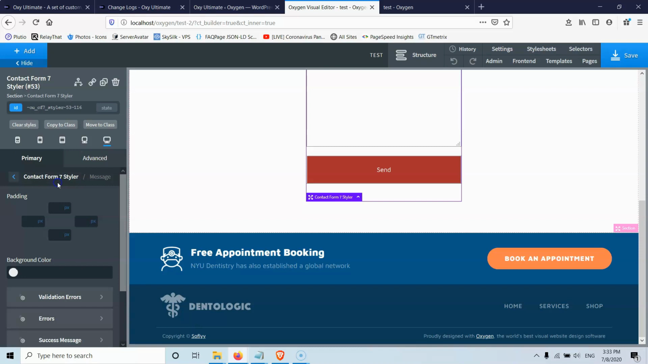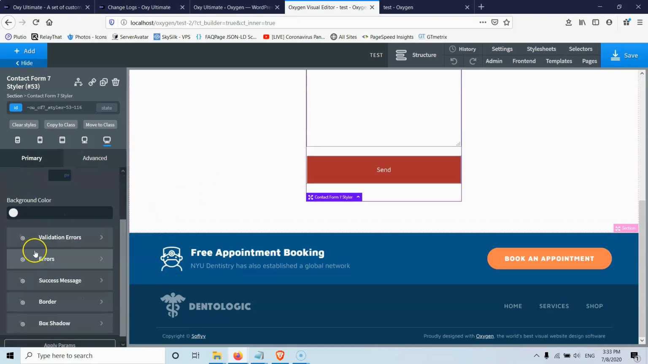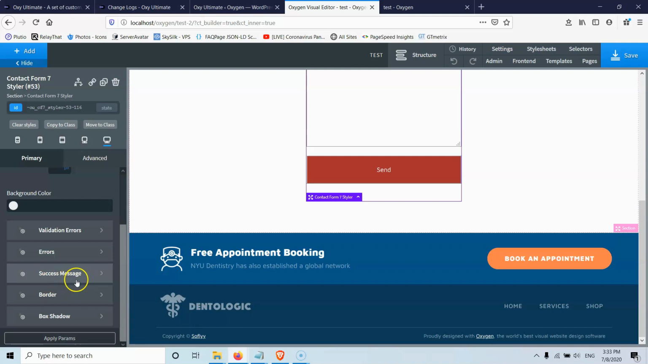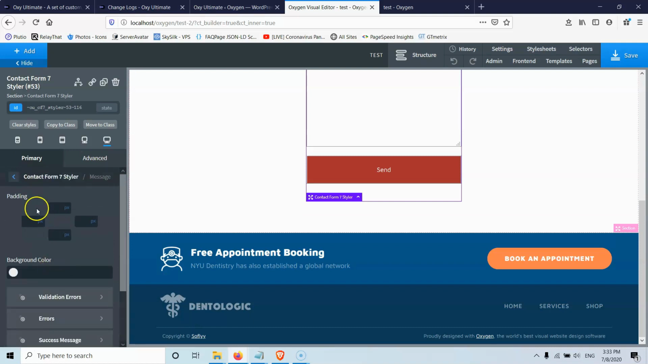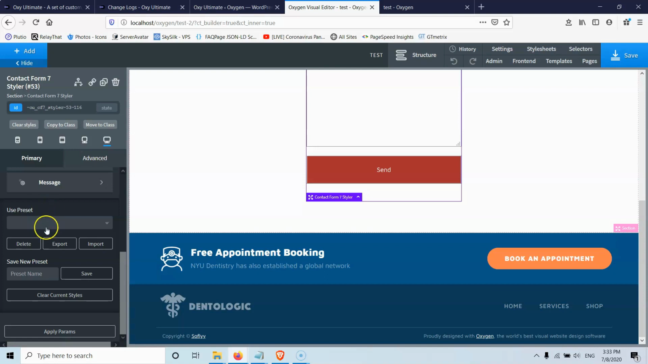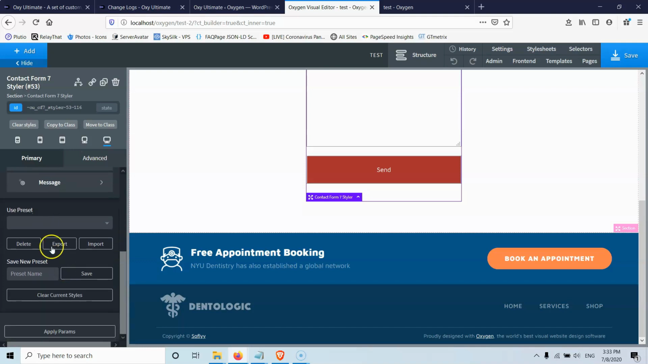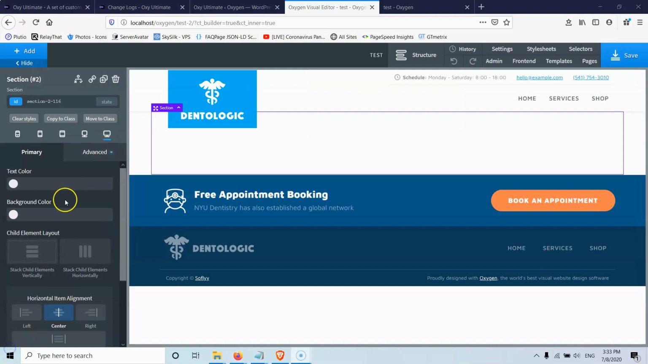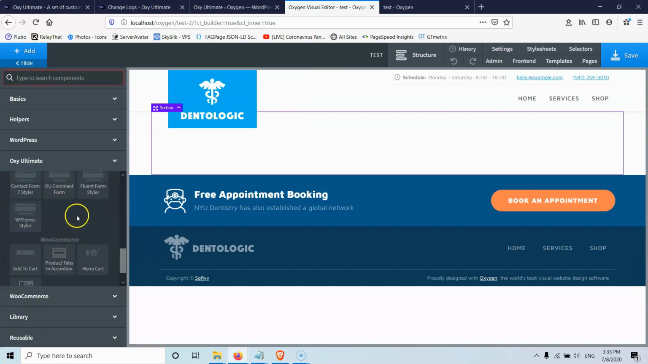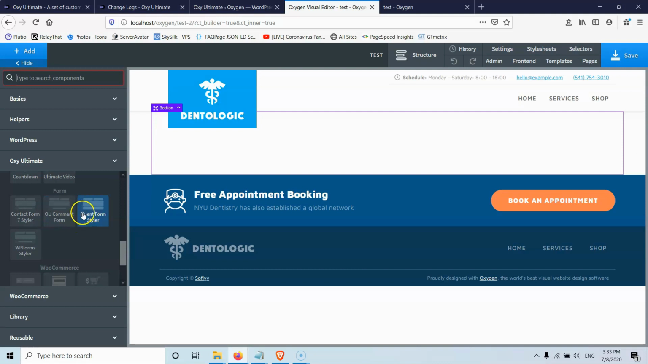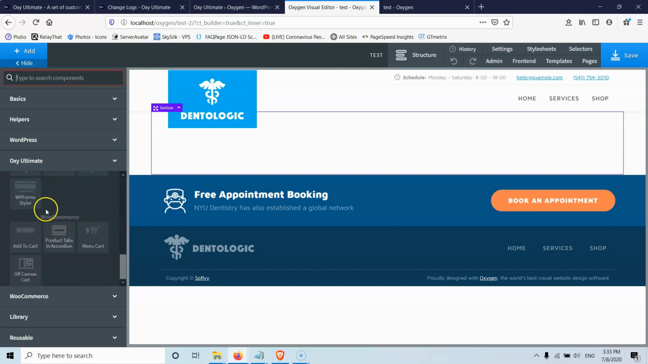And then we have the message, which will be displayed after we send something, and we have the errors, the validation, the success message, the box shadow, and everything else that you can change from here. And also you can save as a preset, so whenever you use Contact Form 7 in this website, you will not have to restyle it. You will just export and import again the settings, which I think it's great. So let's delete that, and I'm not going to add a new form, it doesn't matter. I think everything from these forms are working like the one that I showed you, so it doesn't matter.